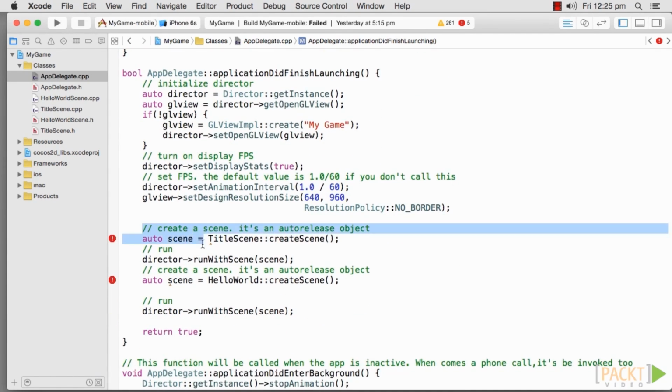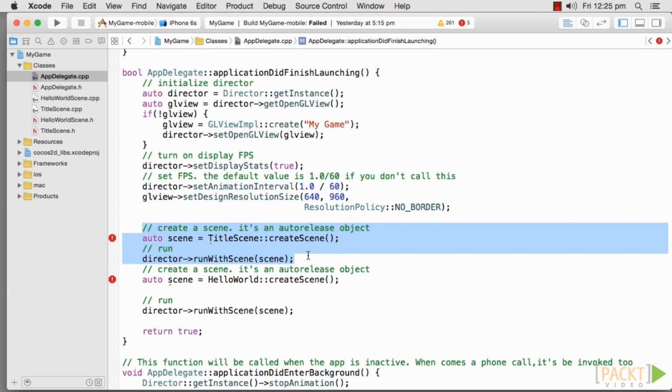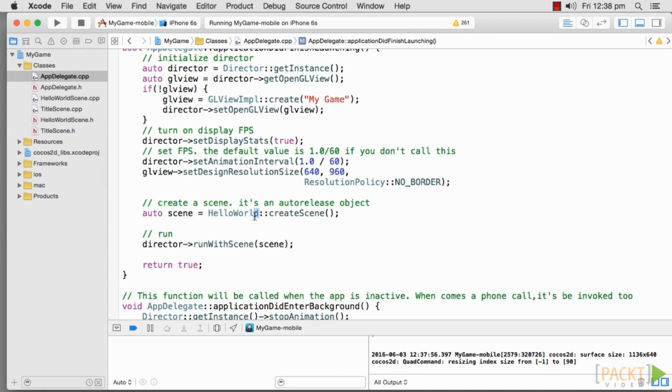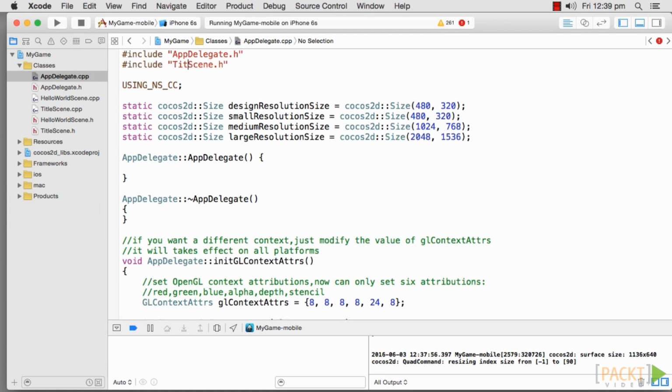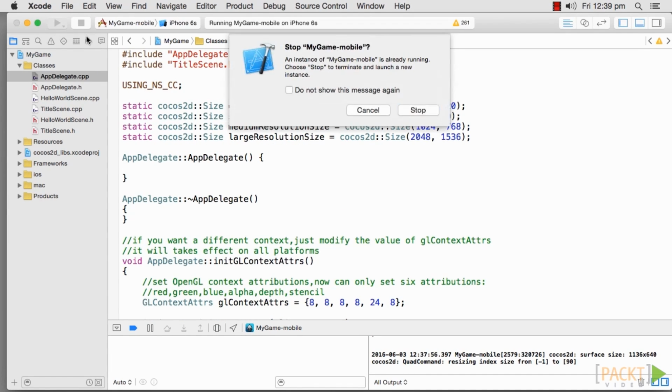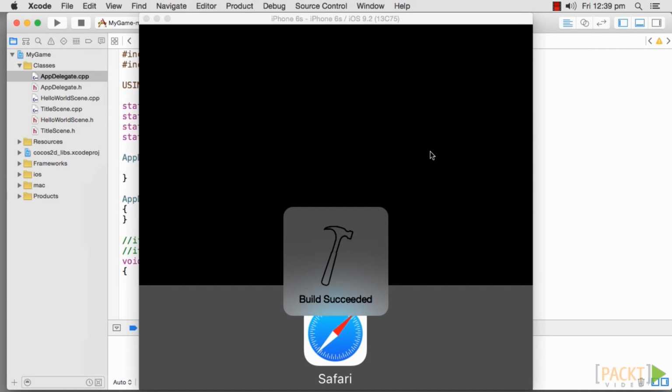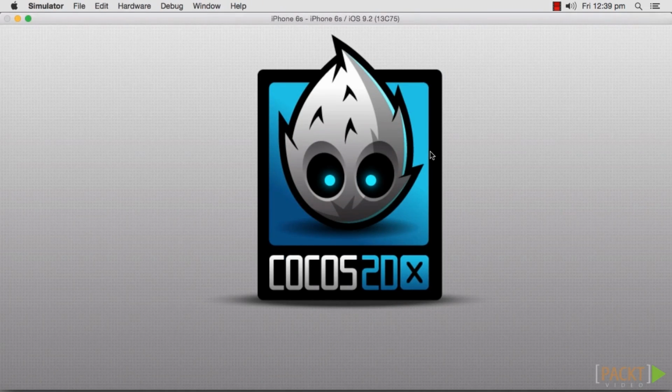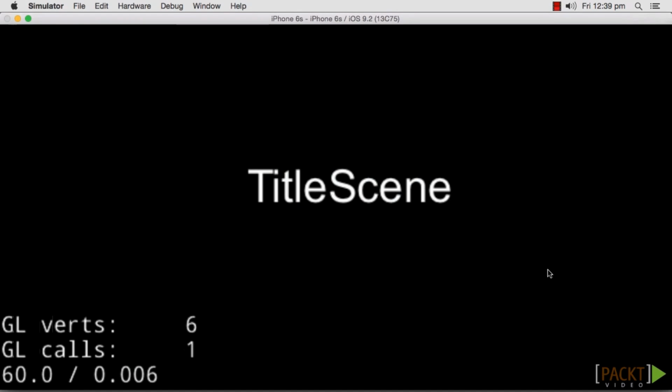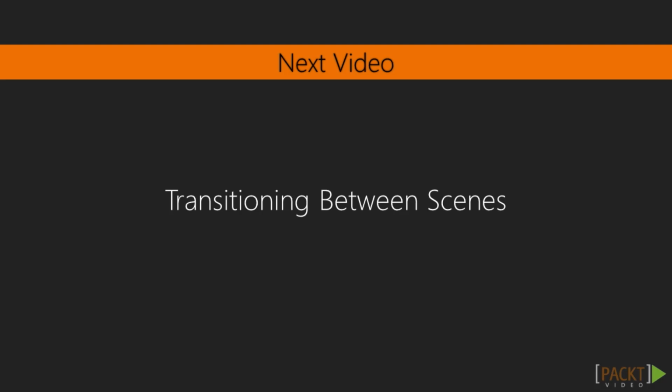Also, the createScene method is used to create a title scene, and the runWithScene method is used to run it. Okay, so I'm replacing Hello World with title scene again. Let's see the output. It works the way we wanted it to. Great! We have learned how to create scenes. In the next video, let's explore how to transition between these scenes.